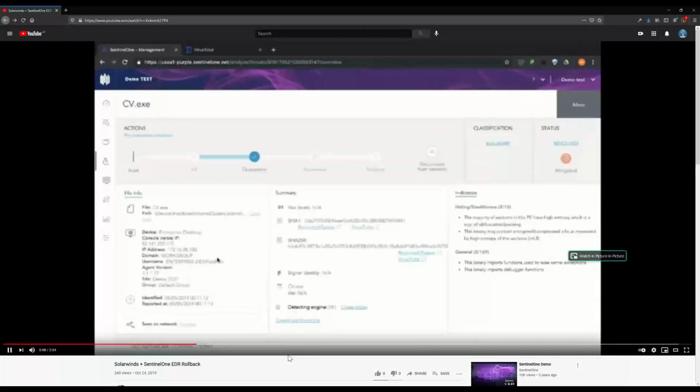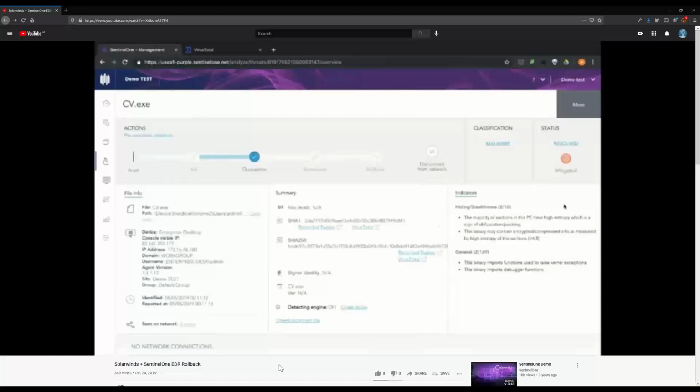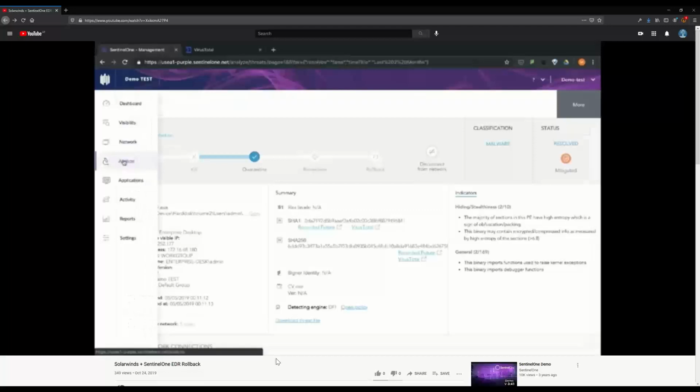And we can see more details. This is a little bit older dashboard. The one that we showed earlier is a little bit newer, so it looks a little different, but basically the data is the same. You can see in-depth data about the threat itself.